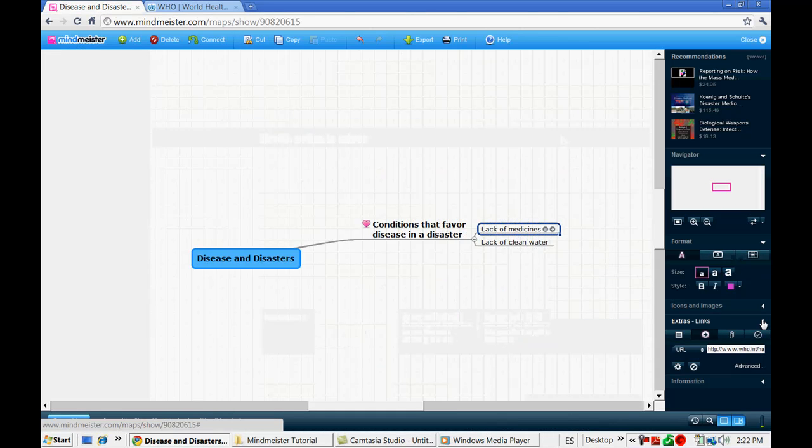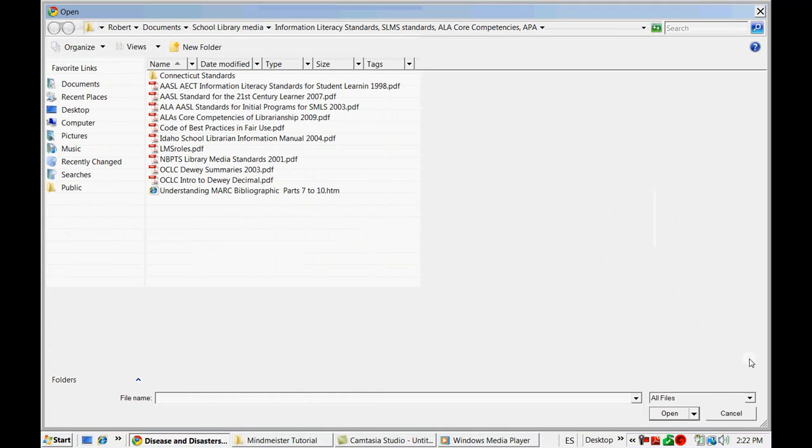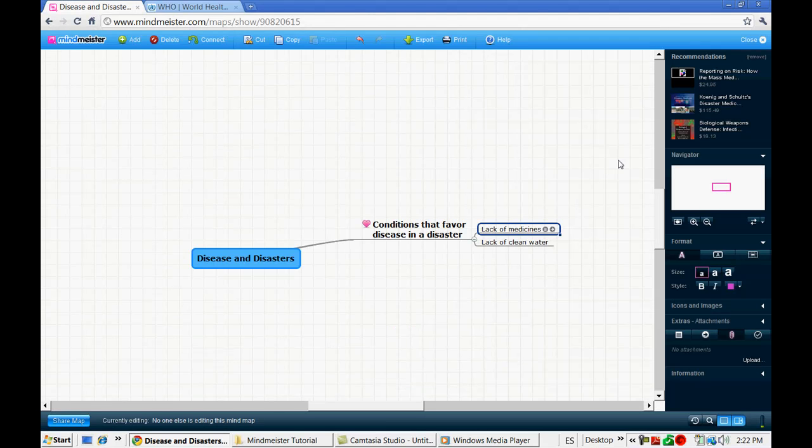To add files, go to Extra again in the right pane and click on the paperclip icon. From here, you can click on Upload, and you can browse and attach any document that's on your hard drive.